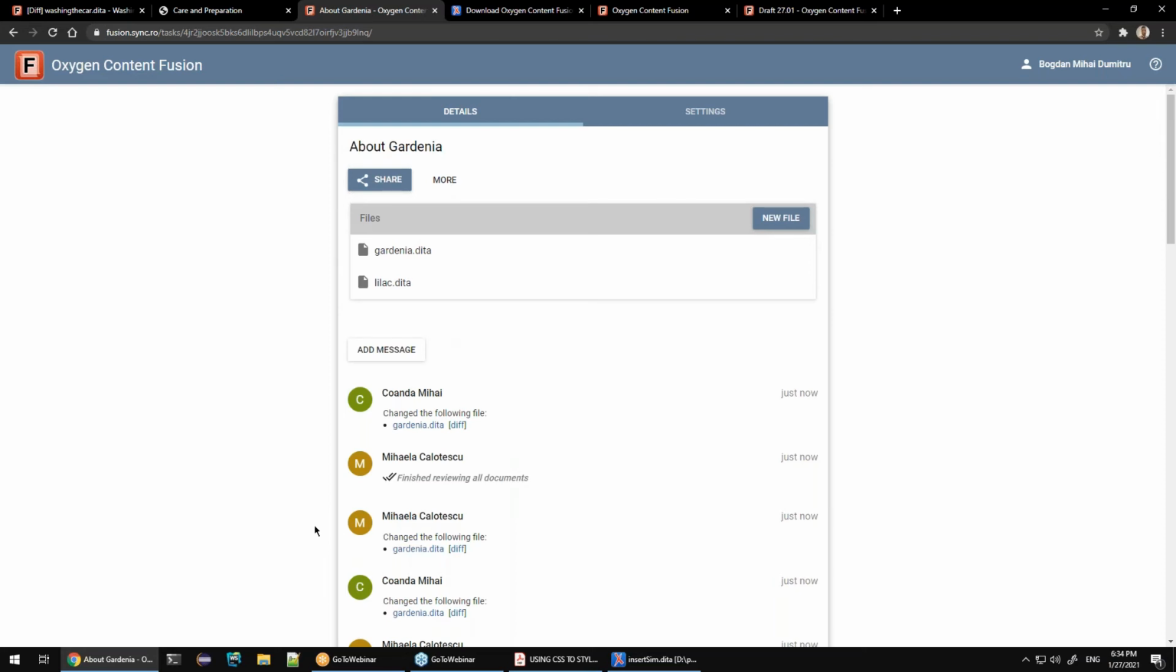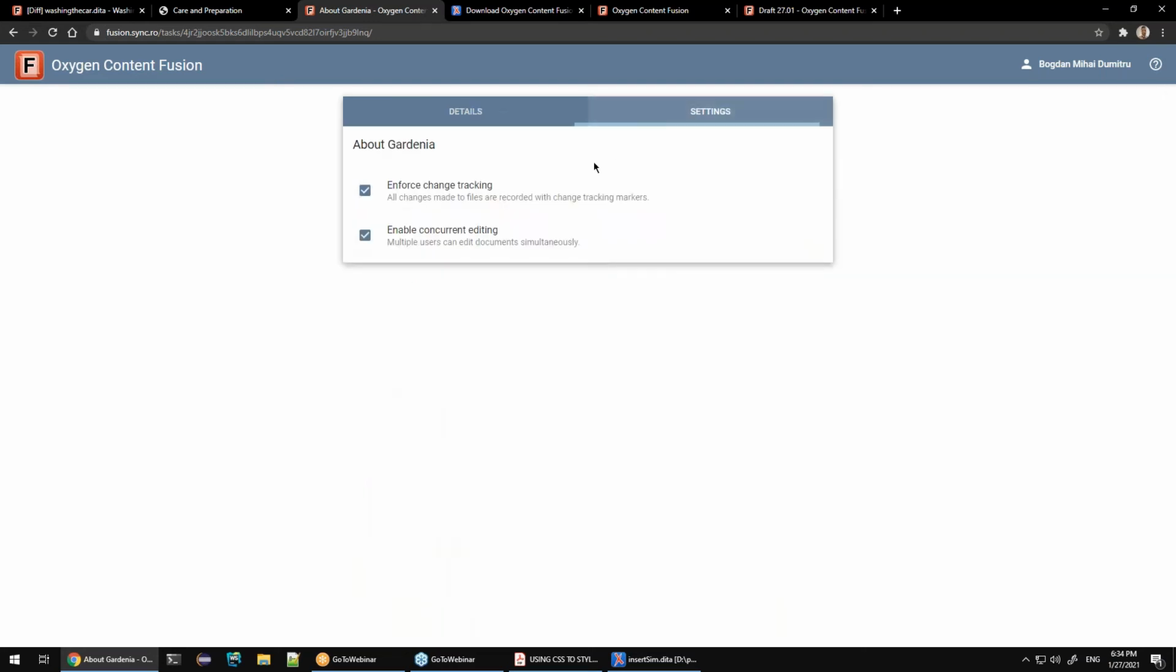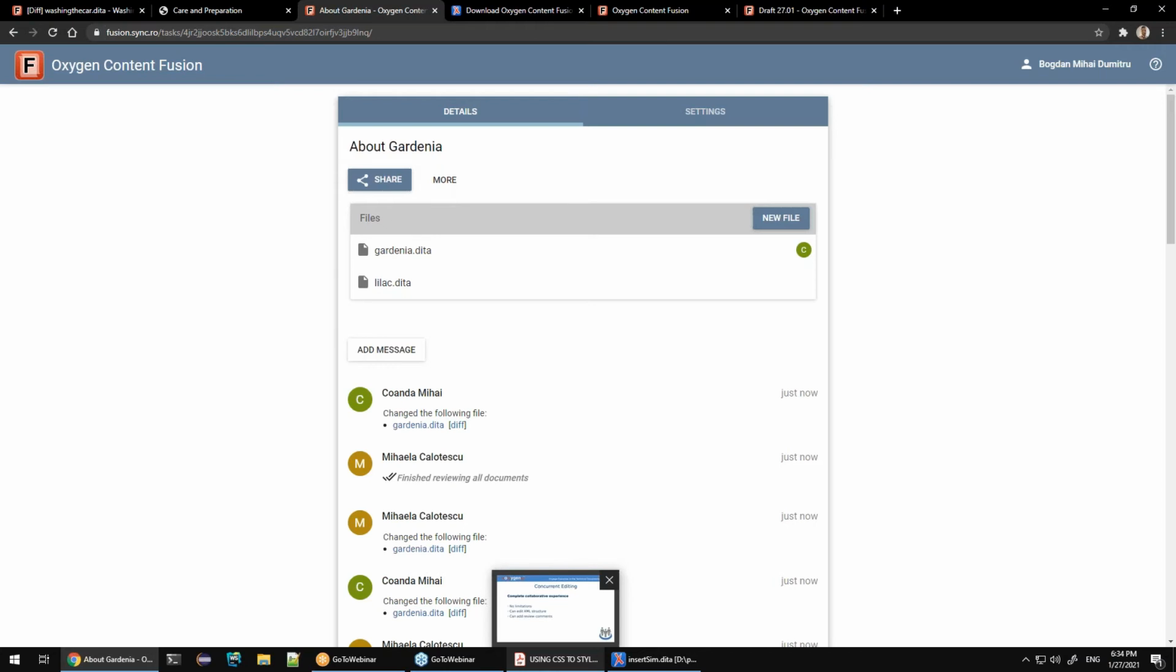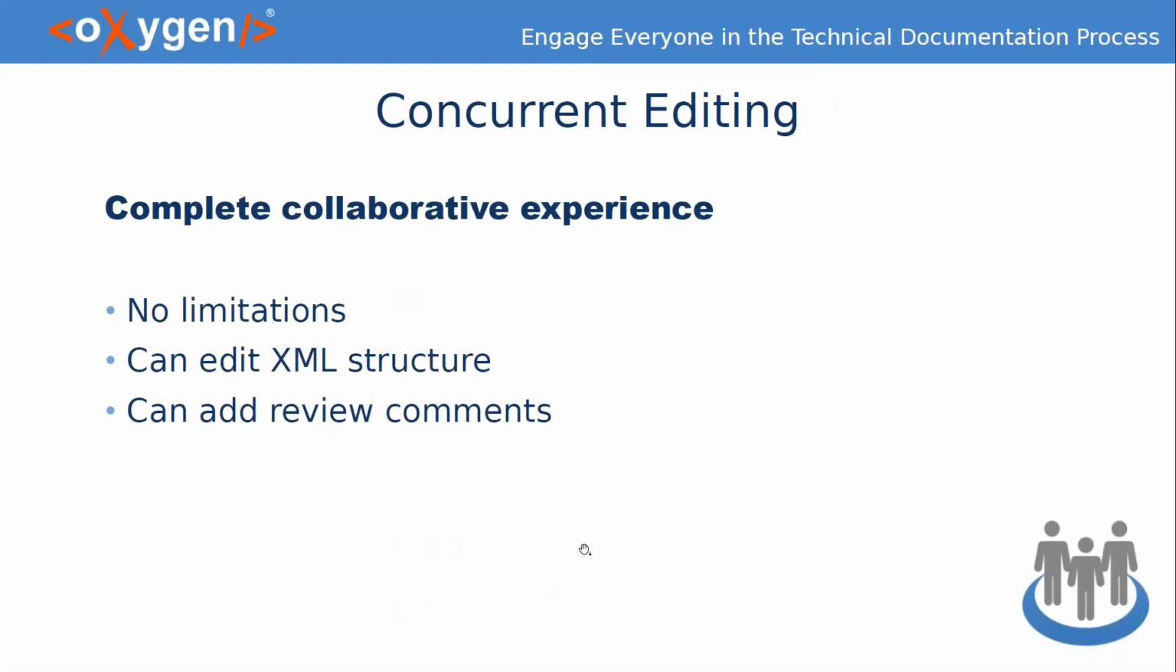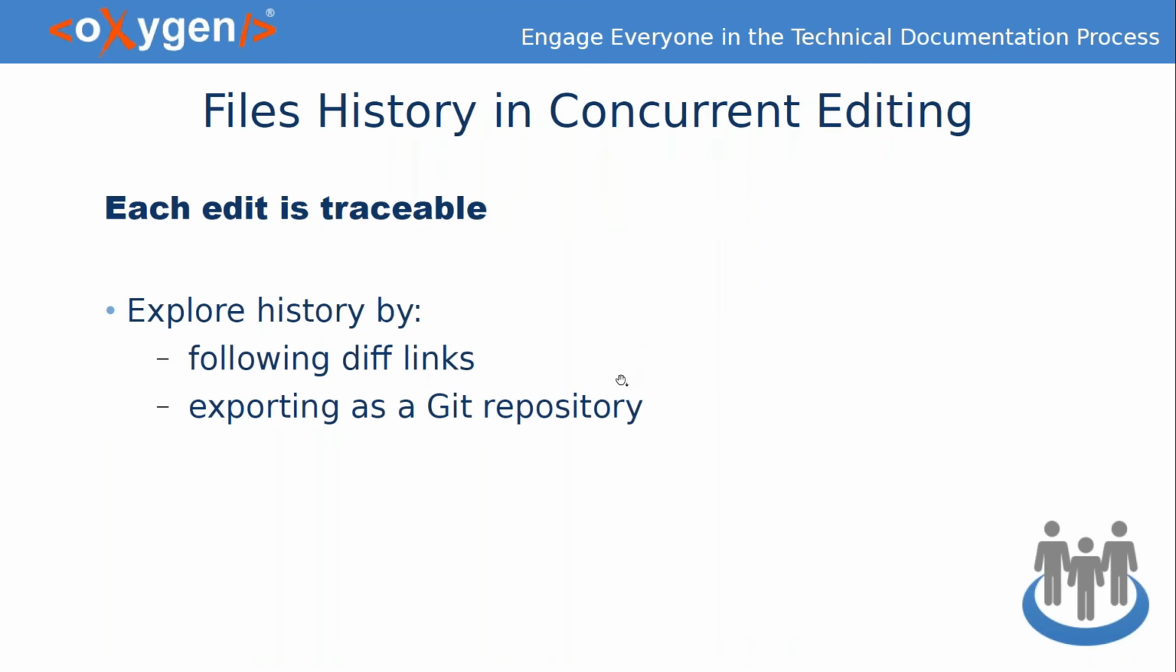You can also deactivate the concurrent editing if you want to be the only person that edits a file at a particular time. This can be done from task settings, from here. As you can see, now the concurrent editing is enabled. Okay, so we talked about file history.